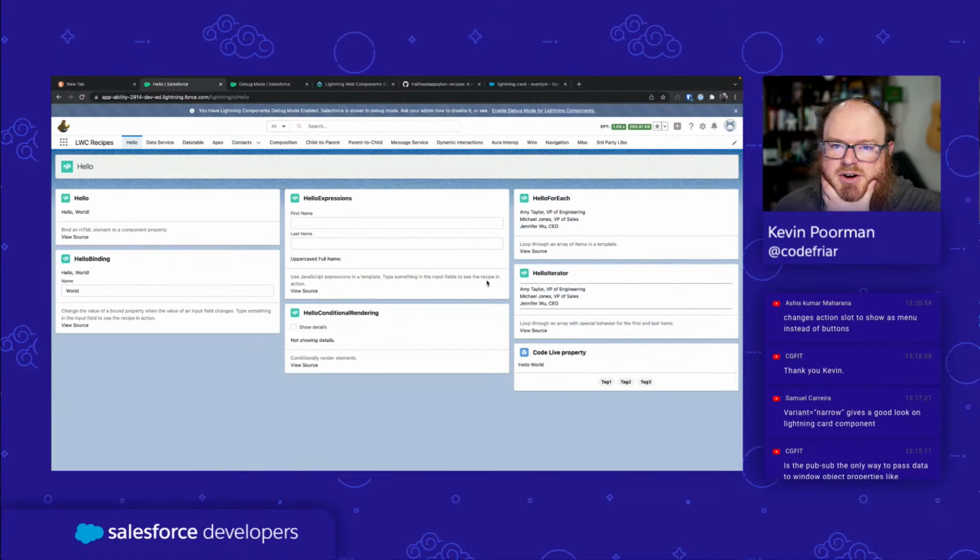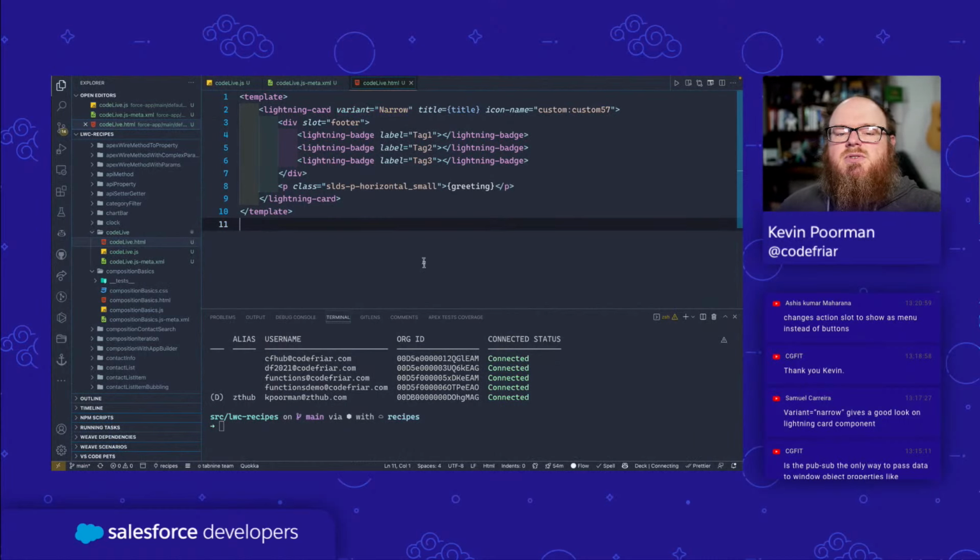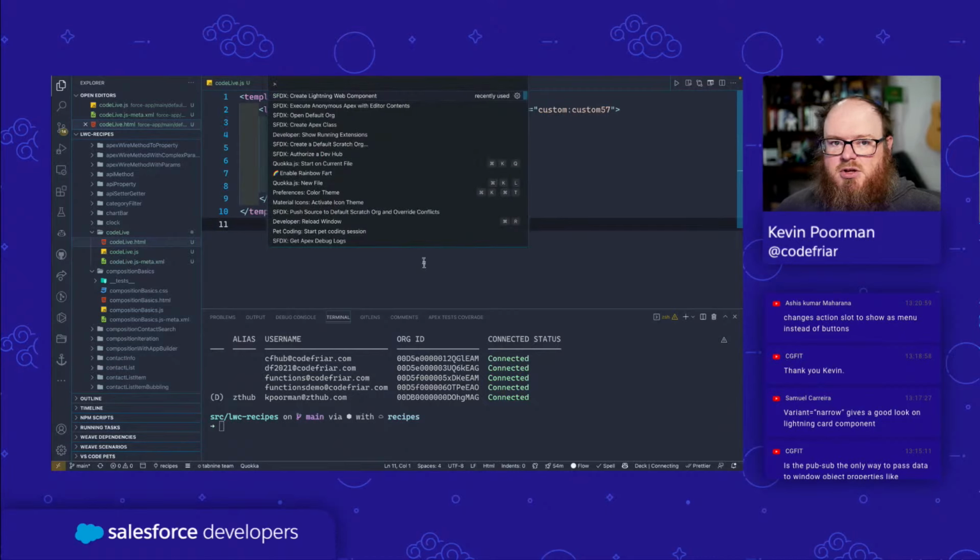Now let's do some other interesting things. Now to do some basic composition, I'm going to create a second LWC component, and I'm going to call it codeLive2.